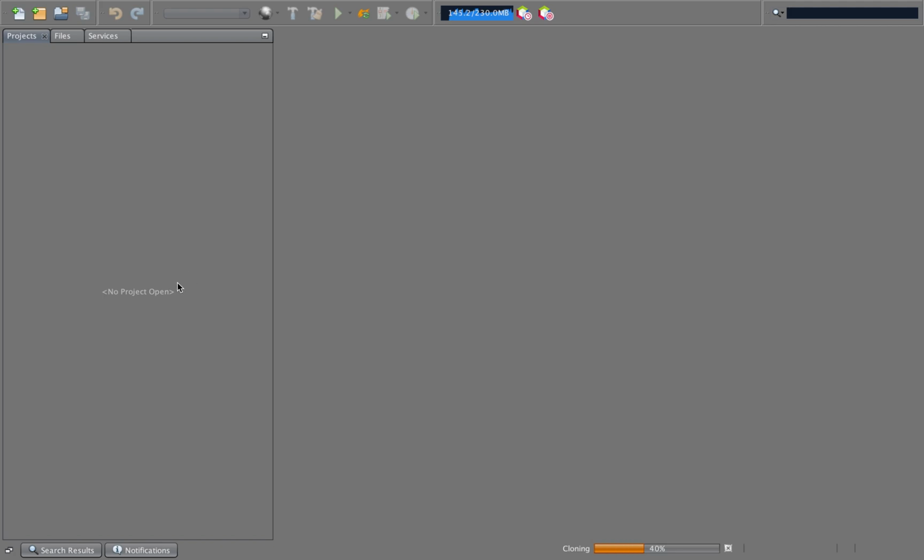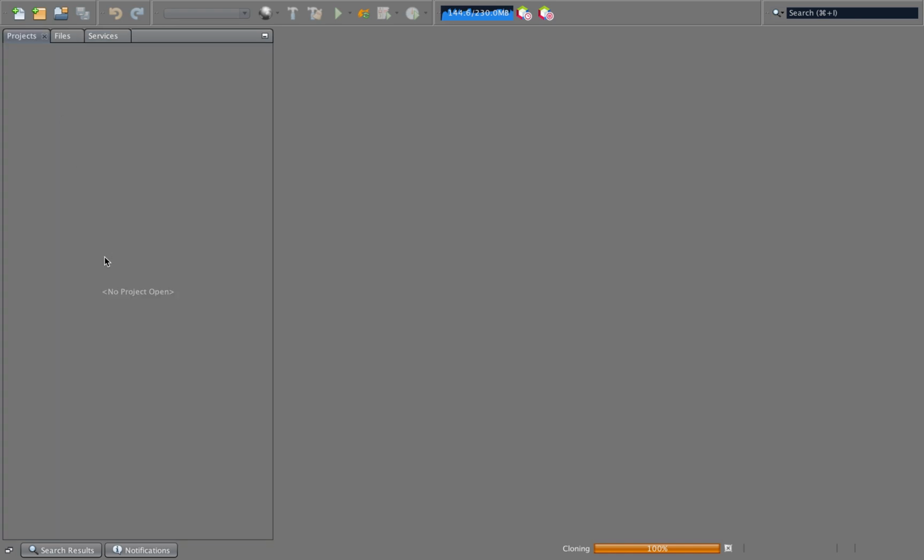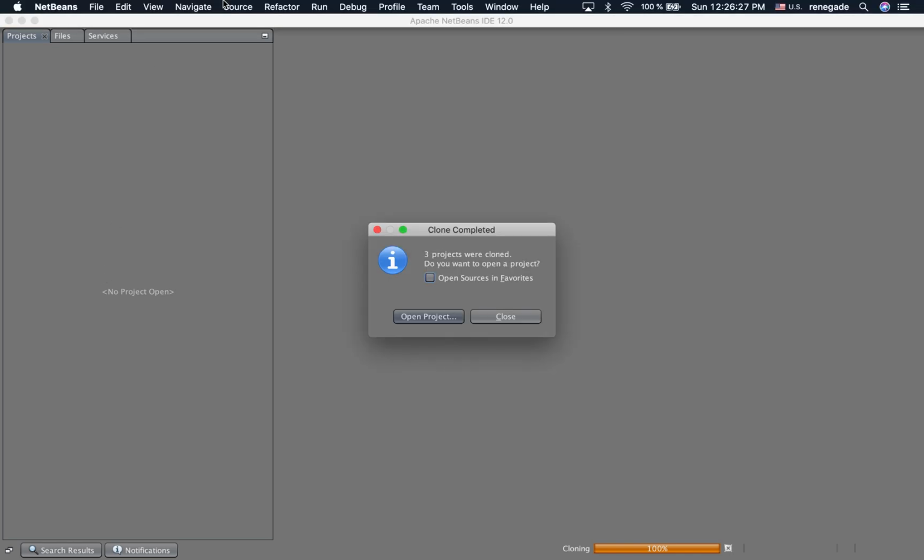Yeah, so while we wait for it to clone, we can take a look at these different tabs. This is where the projects will be. This is where we'll have the file structure. And these are services, where we'll be directly involved with both of these, servers and databases. Alright, so looks like the project is still cloning. Let's give it a minute for it to complete.